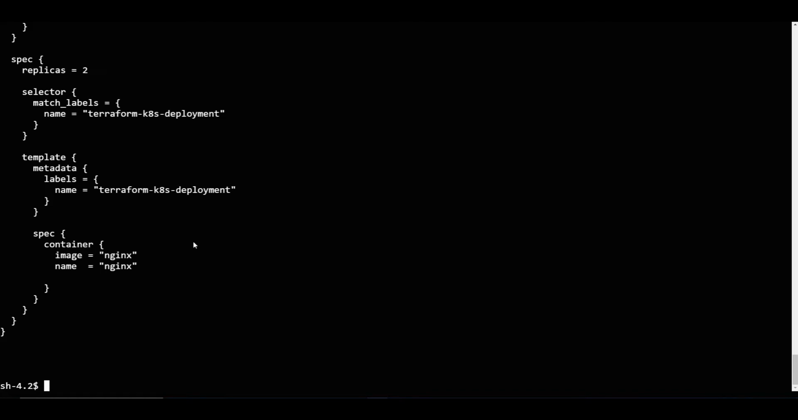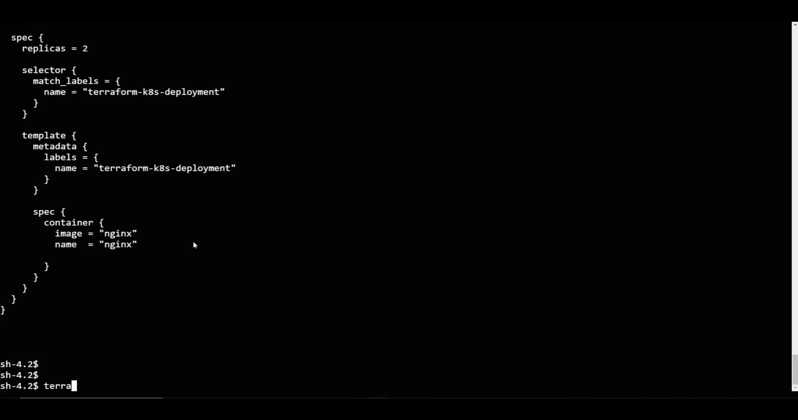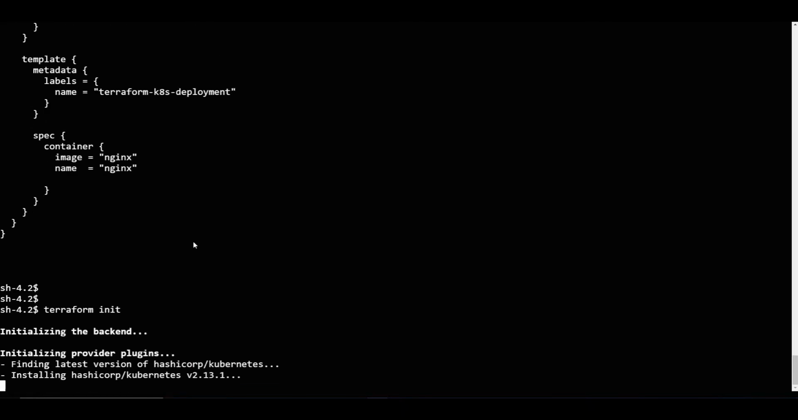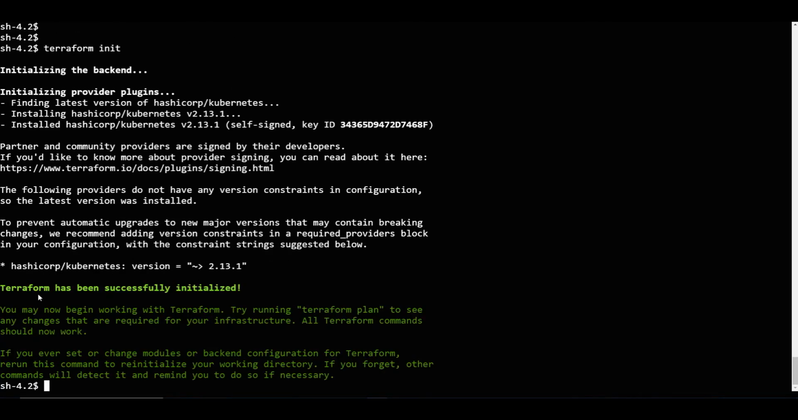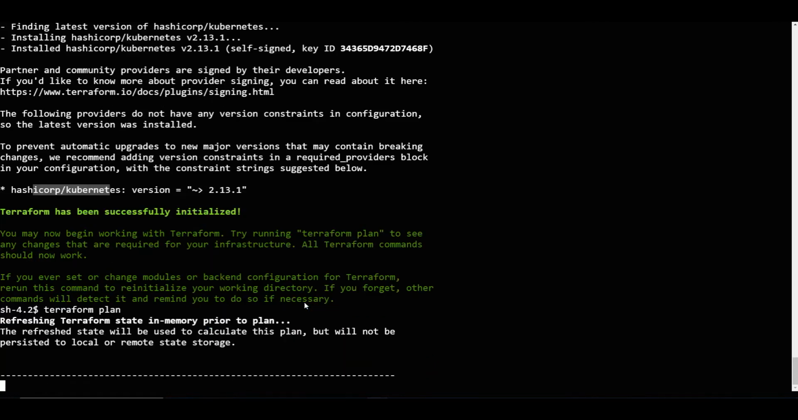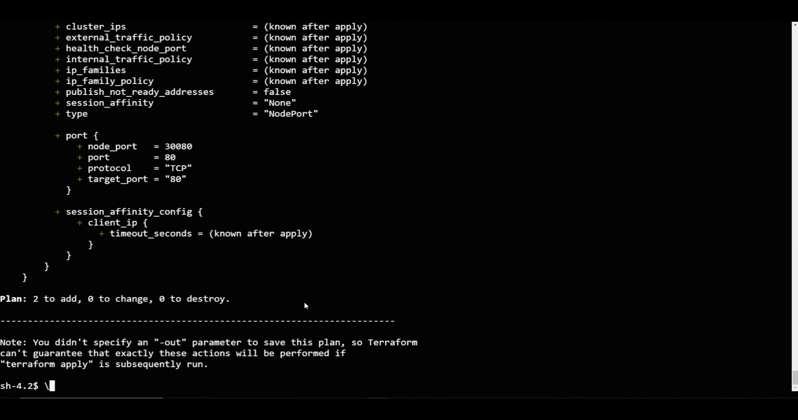Now what I will do is I'll say terraform init. Terraform has successfully initialized. If you see here, Kubernetes version 2.13.1. Now I'll say terraform plan. It has done all the dry run. It tells us it is adding two resources. We are putting two replicas, so it is adding two resources here.